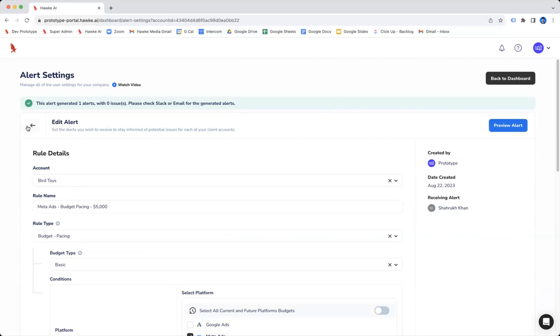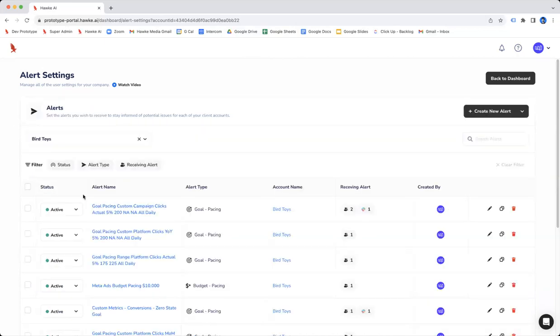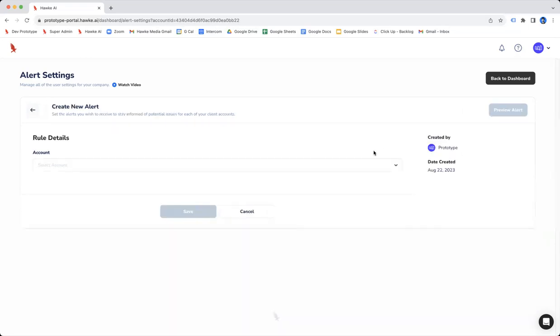All right, go back here. So that's a budget pacing goal, one of the most popular alert types that we have. And the second most popular would be your goal pacing, pacing towards your KPI target. So let's set one of those up as well. So we'll go back into creating a new alert and select create custom alert.